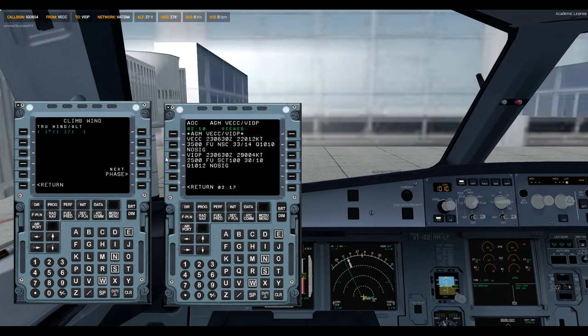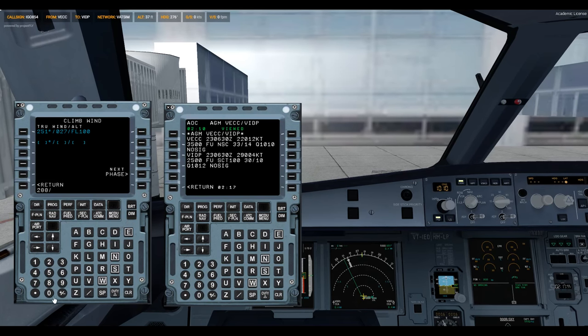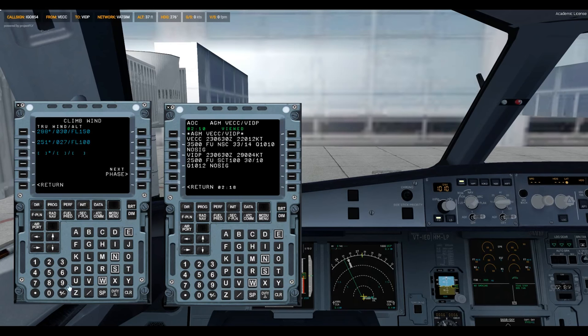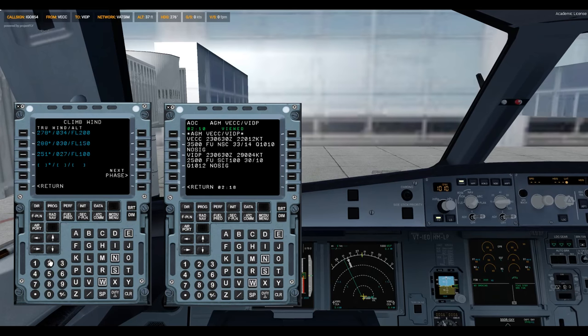wind page. So right now I have to enter the wind, the climb wind. We have to enter 313 at 27 flight level 100. Yeah, so next we have to enter 288 at 30, and that is 150. So next is 27834 at 20,000. Next is 27668 at 68 flight level 310, and the last one is 27097 at flight level 350.